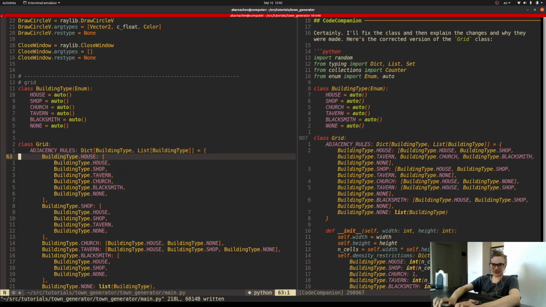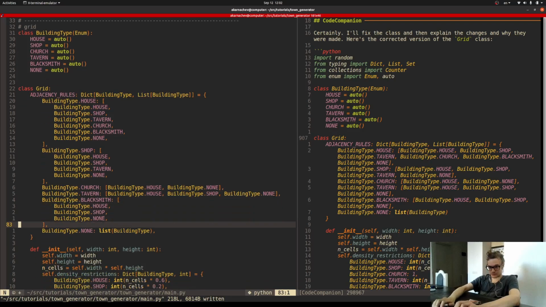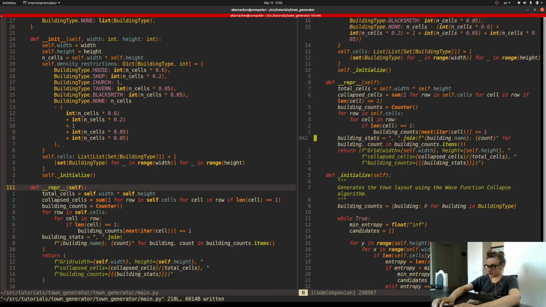Adjacency, yeah. Now we can be adjacent with house and none cell, with shop and none, and basically every cell type can be adjacent to the none building type. And none type can be adjacent to every other type. Okay, what else?